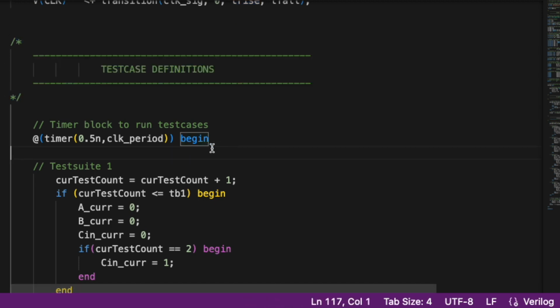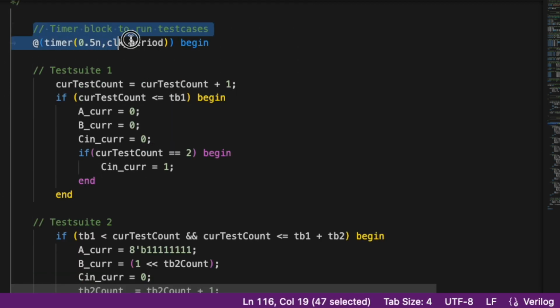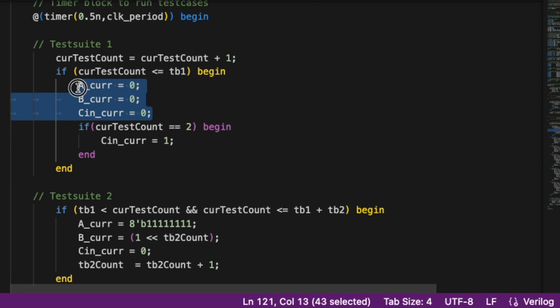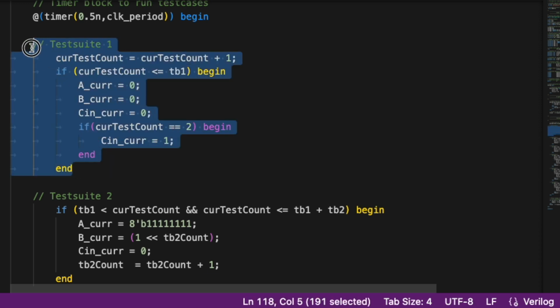Here we actually start defining the test cases that we're going to run. Here we define the timer block as before and then start with our test suites. So we check whether the current test count, which counts the number of test cases, is less than the number of test cases for the test suite TB1. And then we begin by writing all zeros to all of the inputs to the adder. And then when we increment to the next test case, we run with Cn equal to 1. So this constitutes our first test suite right here.